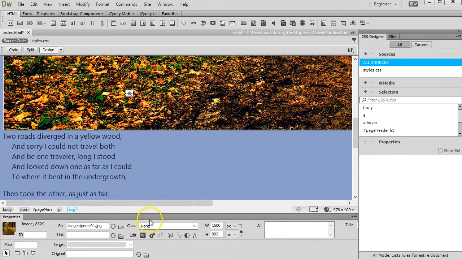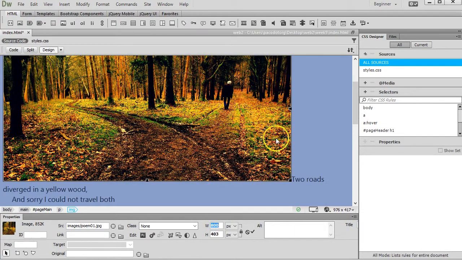I can tell it then here now to make it a little bit smaller. I can do that by changing the size of the width from 1600. Let's start by doing 800, so just cutting it in half and pressing enter. By doing that, it is now a lot smaller.